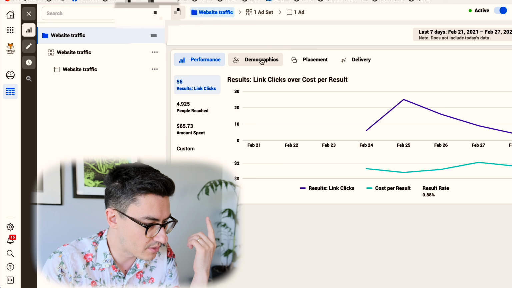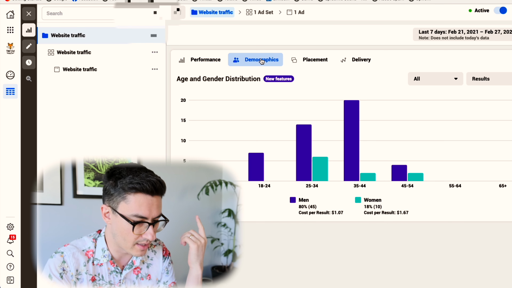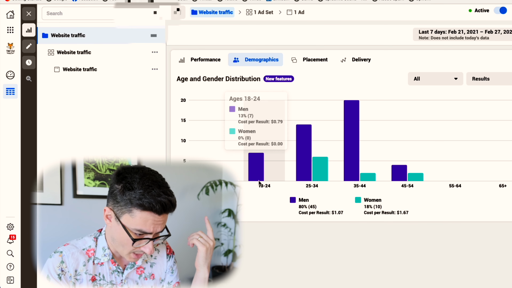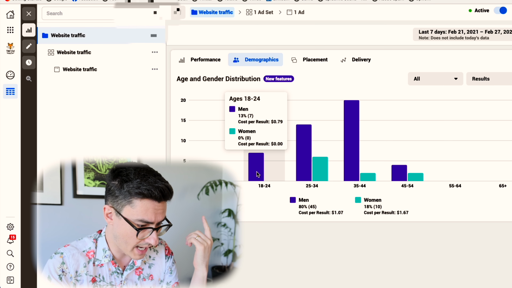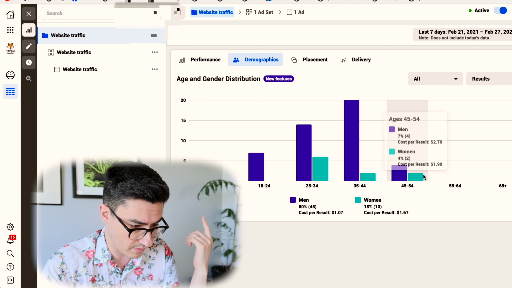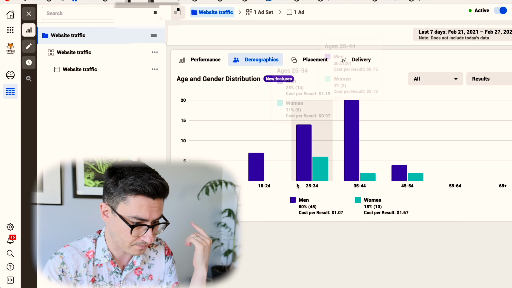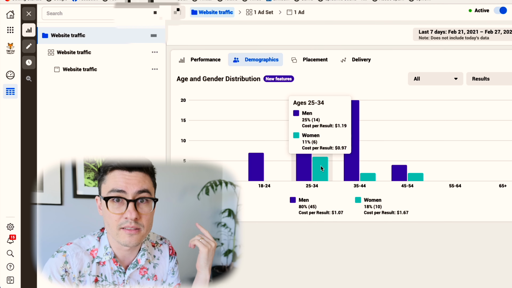So if we jump over to the demographics, we can see that it's really not performing with the 18 to 24 year olds or the 45 to 54 year olds. So 25 to 44 is who's engaging with the ad. So what I might do is turn off the 18 to 24 year olds and also the 45 to 54 year olds and see what sort of pool that gives us. And if that dramatically reduces the pool, I might then increase the interest targets to broaden that pool again. But hopefully this time it'll be broadened with people who are much more likely to engage with the ad. So I'm going to do that.